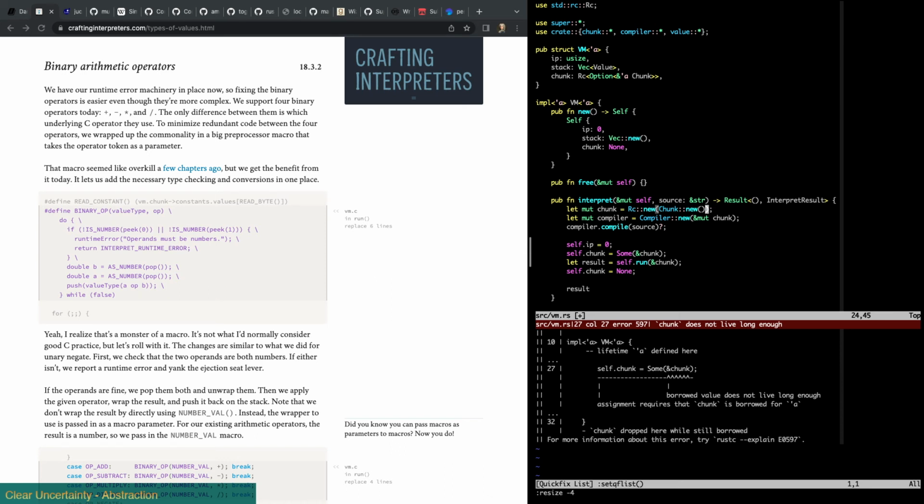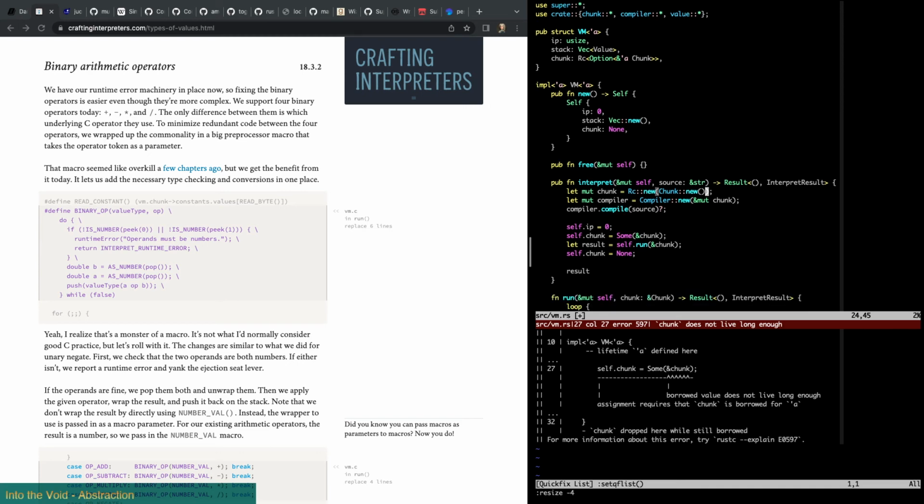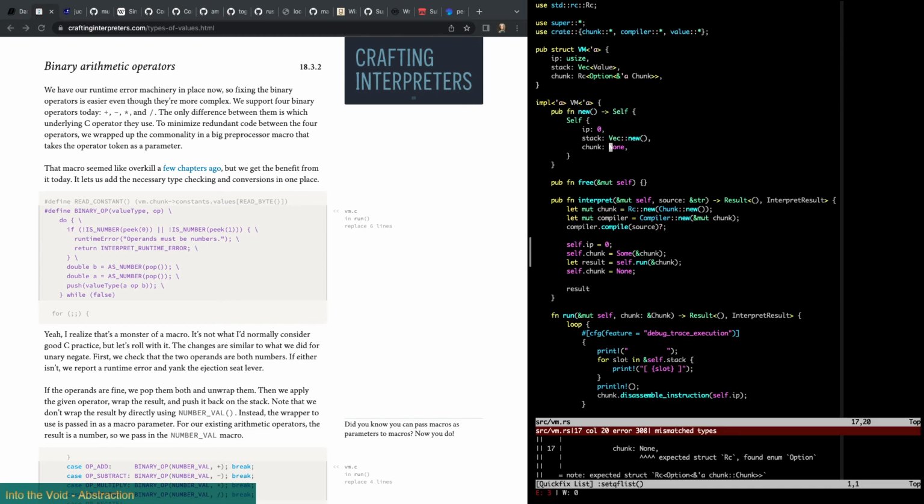Hi Epic, how are you? Epic says, was just about to ask if you're still doing this to learn Rust or if it's about interpreter crafting. Then you run into borrow checker problem, thus answering my question. Yeah, I'm still learning Rust. This is all about learning Rust.